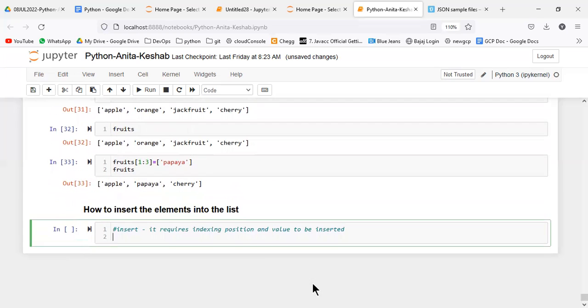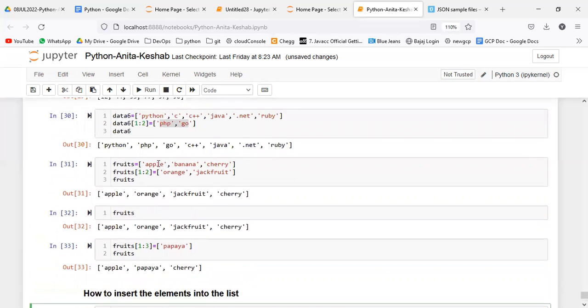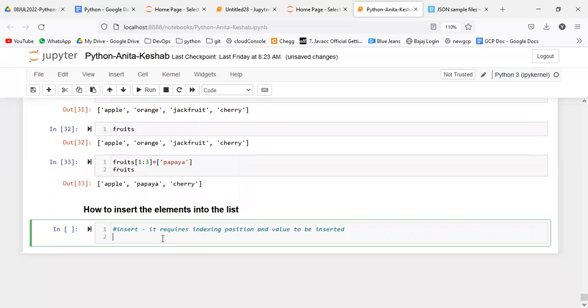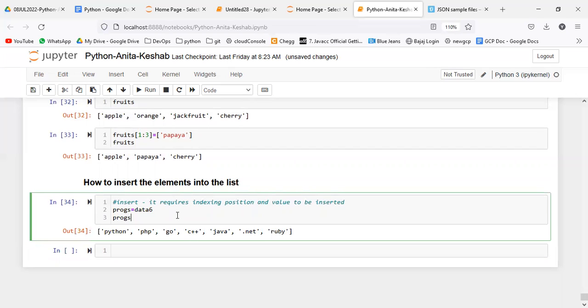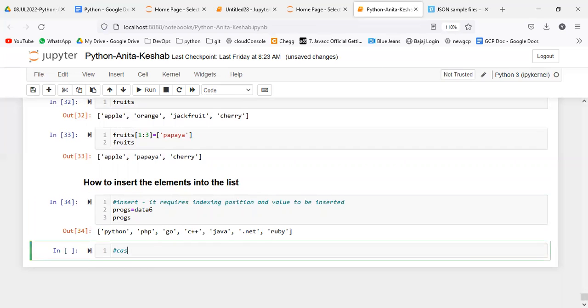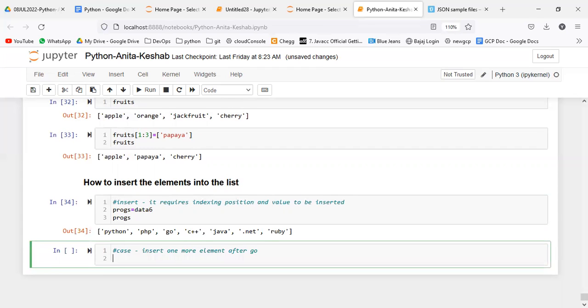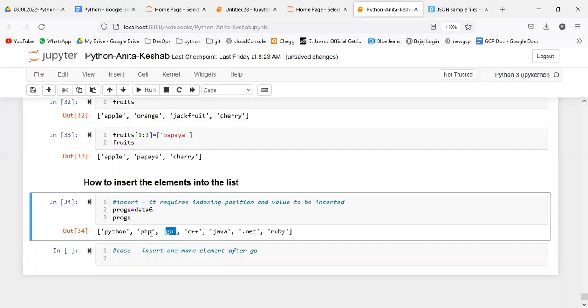I can copy that programming one. Data 6 into progs. Let's say progs is my variable name, and I mention data 6 here. So now I will use progs only. Now I want to insert one more element after Go. First understand which position Go is at. Go is at second position: 0, 1, 2.